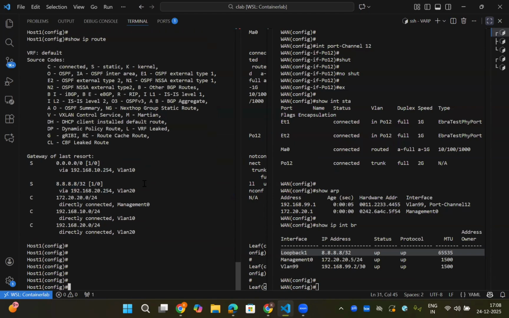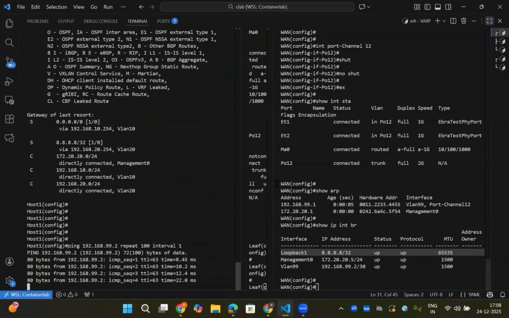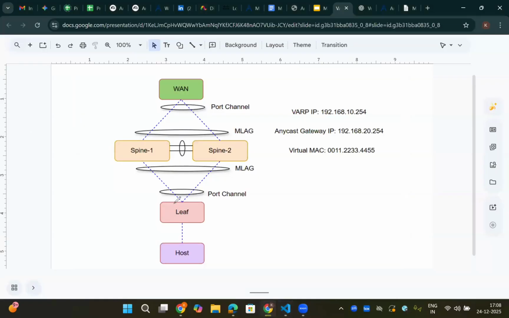What I'm going to do now is continuously ping 99.2, which will go through this 10.254. I'm going to say repeat 100, and interval, every 1 second I'm sending one packet. The pings are continuously going. Now I'm going to shut down this interface, which is connected to spine 1.